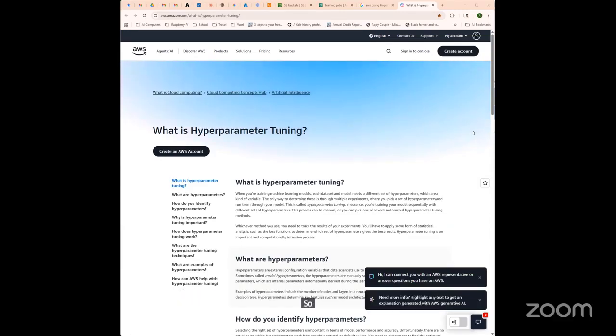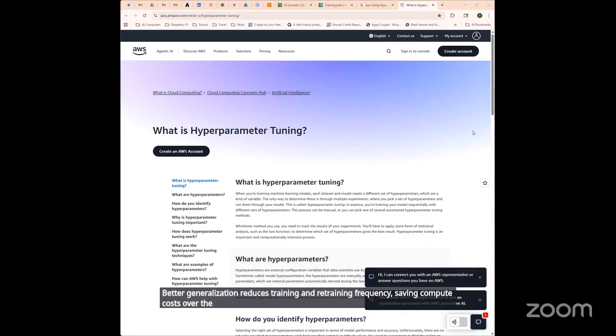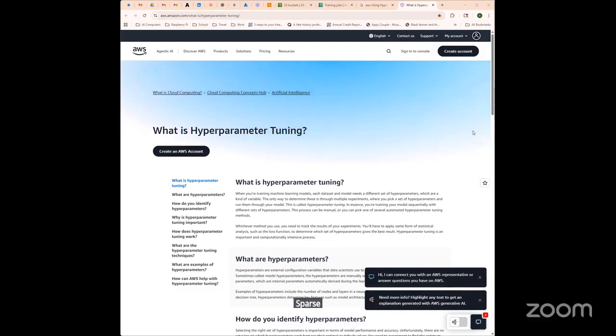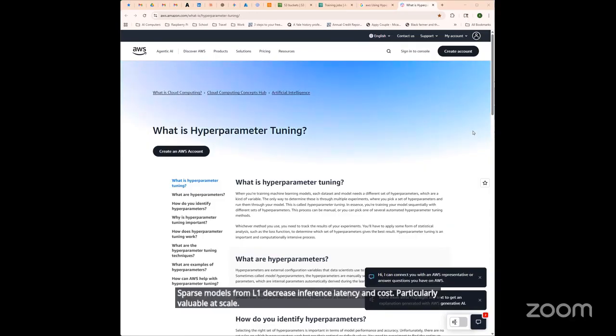So, what are the costs here? Regularization delivers multiple cost benefits. Better generalization reduces training and retraining frequency, saving compute costs over the model lifecycle. Sparse models from L1 decrease inference latency and costs, particularly valuable at scale. Fewer false positives reduce downstream operational costs in production systems. And so these upfront investments in proper regularization can pay dividends throughout the model's operational life.